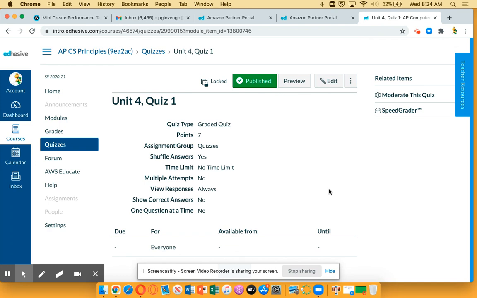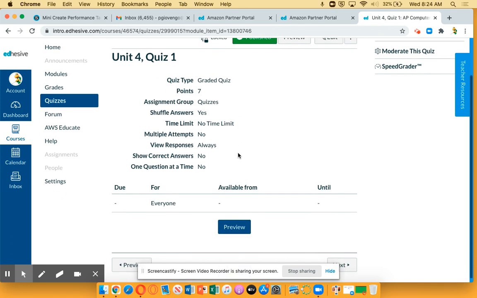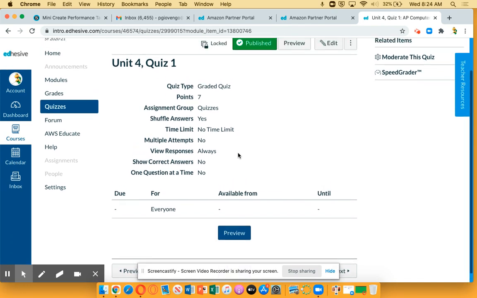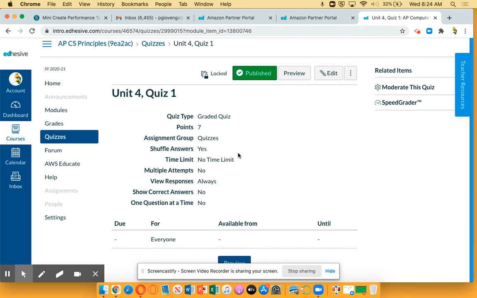This I am assigning to you. This is available to you as well. It says worth 7 points, but I'm actually going to make it a value of 10 points. Depending on how many questions you miss, which hopefully are none, then I'll adjust accordingly. But this graded quiz is going to be worth 10 points.